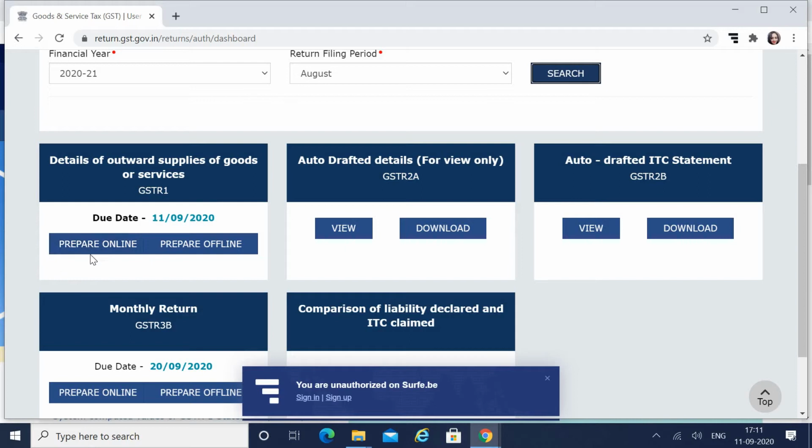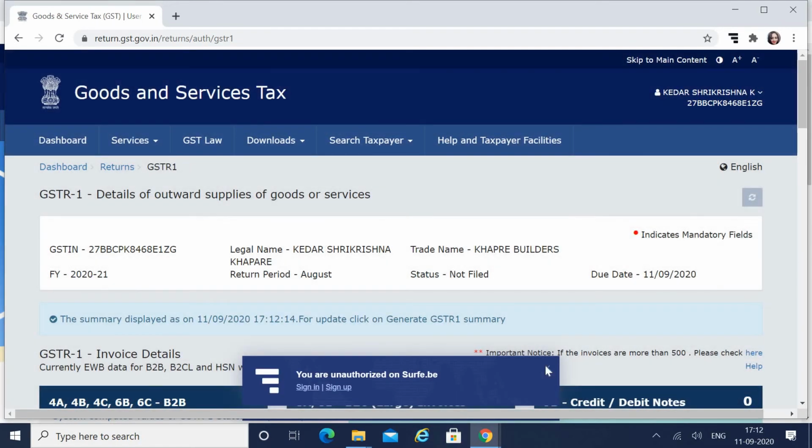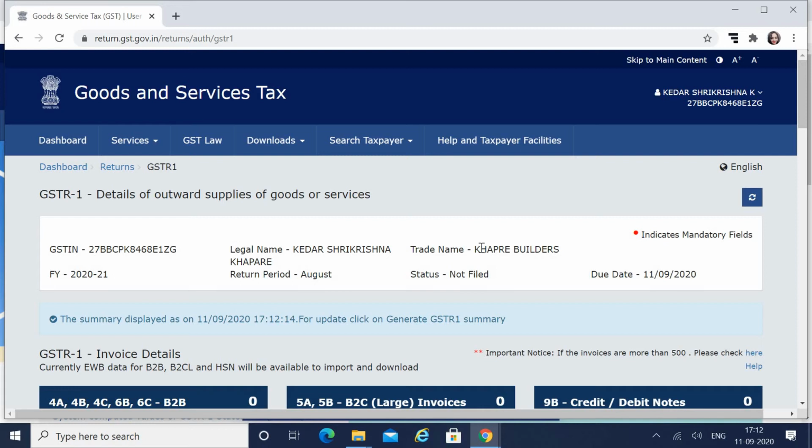Here I have to press prepare online. There are two options, prepare online as well as prepare offline. Today we will look at how to prepare GSTR1 online, so I will press prepare online. After that I will get the details like my GSTN number, my legal name, my trade name, financial year, return period, status which is not filed, and due date which is 11th September 2020.